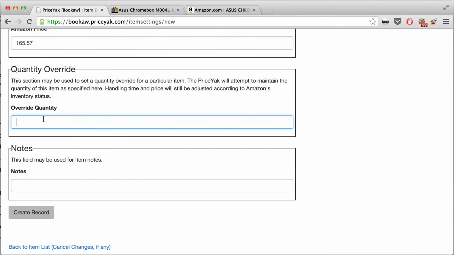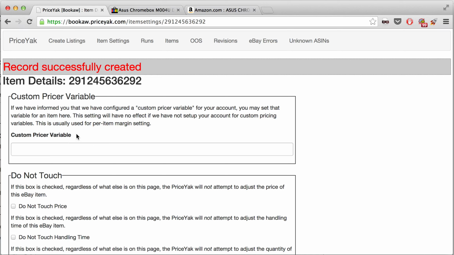Quantity override, again, is for accounts for which PriceYak is managing quantity. And it's quite simple. You can just put in any value here and PriceYak will attempt to keep the quantity at that level. And then finally, notes. These are not used for anything by PriceYak. They're just a place for you to put in any particular notes for that item. And then click Create Record.